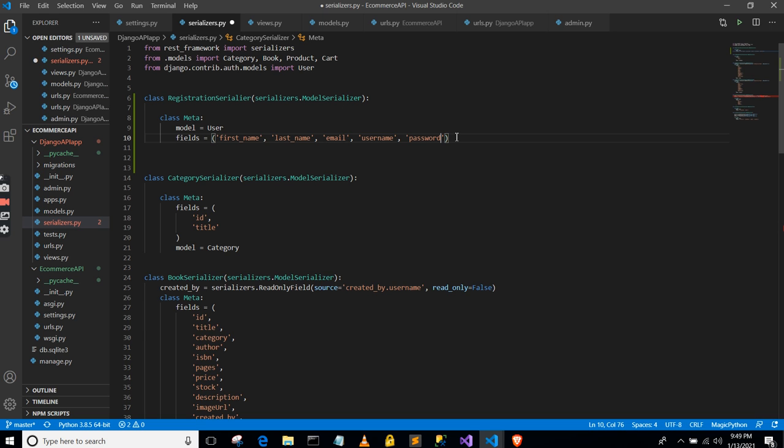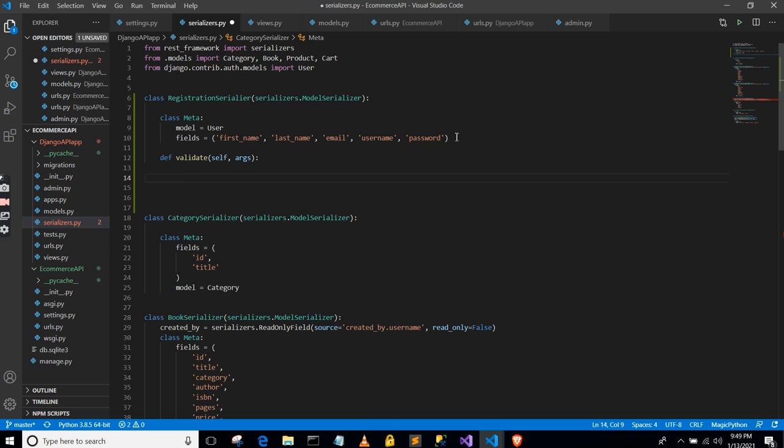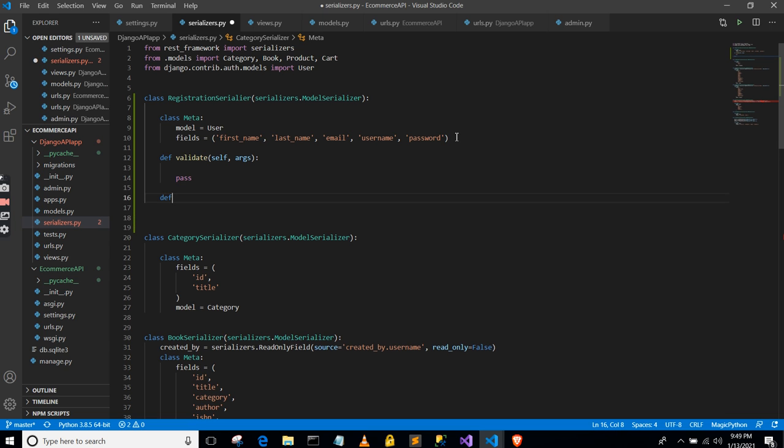So now we will have to override two methods. I actually want a validate method, probably to do some checks on values. Let's say it takes args, arguments, and let me put a pass here. I also want to override the create method too, which will take validated data.